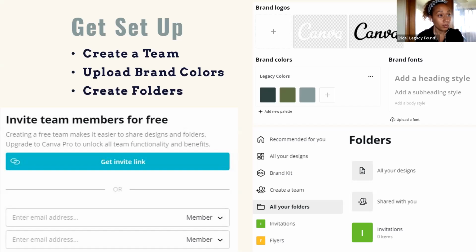Your brand colors. So these are legacy standard brand colors, at least three of them. You can upload three of the colors in the free version. Another workaround, all you have to do if you want to add a fourth color that's in your brand palette to your design work, you can just add it manually by entering in that web code or the RGB code.